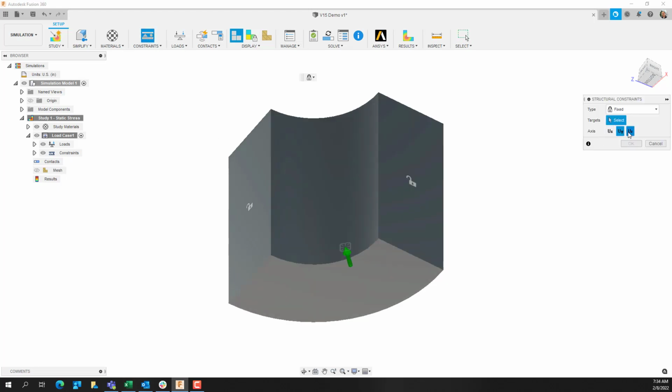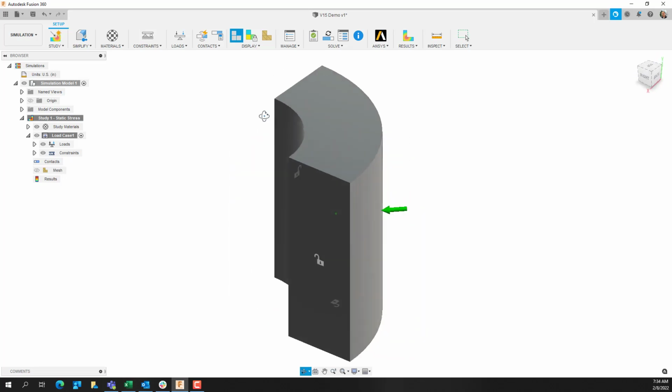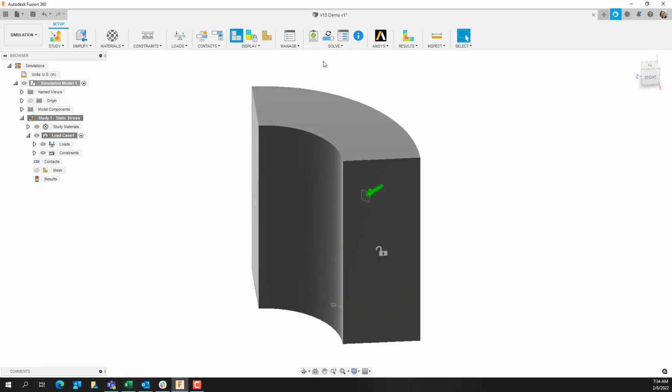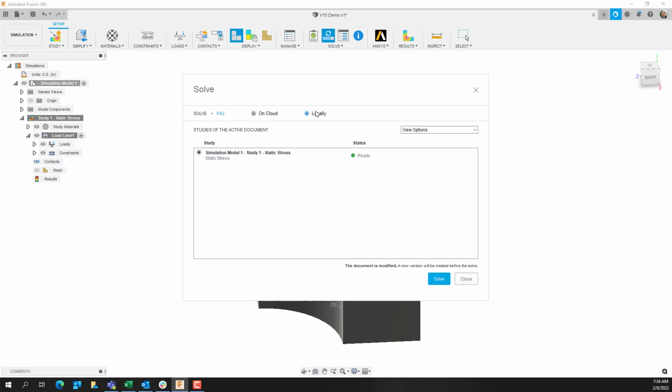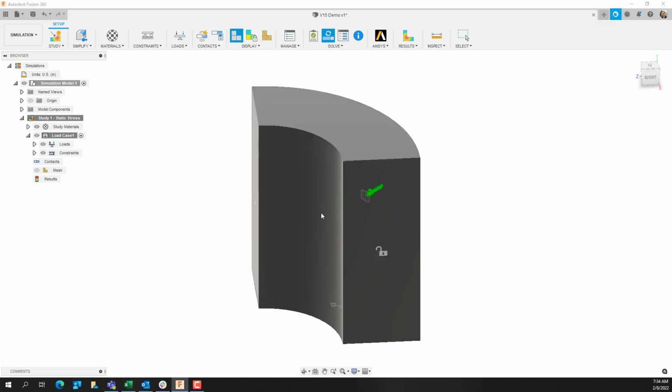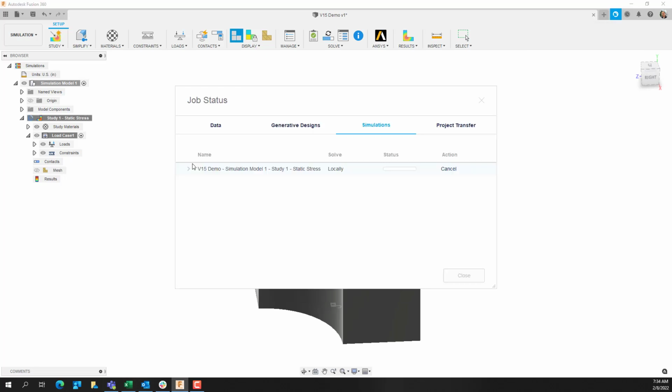The y vector is perpendicular. So unchecking UX and UZ, we'll select UY, and we'll say OK. At that point, I think we are ready to solve it. So I'm going to go ahead and click on Solve. And as always, you have the options to solve on cloud or locally. This one should be pretty quick. Let's choose locally, and we'll go ahead and solve that.